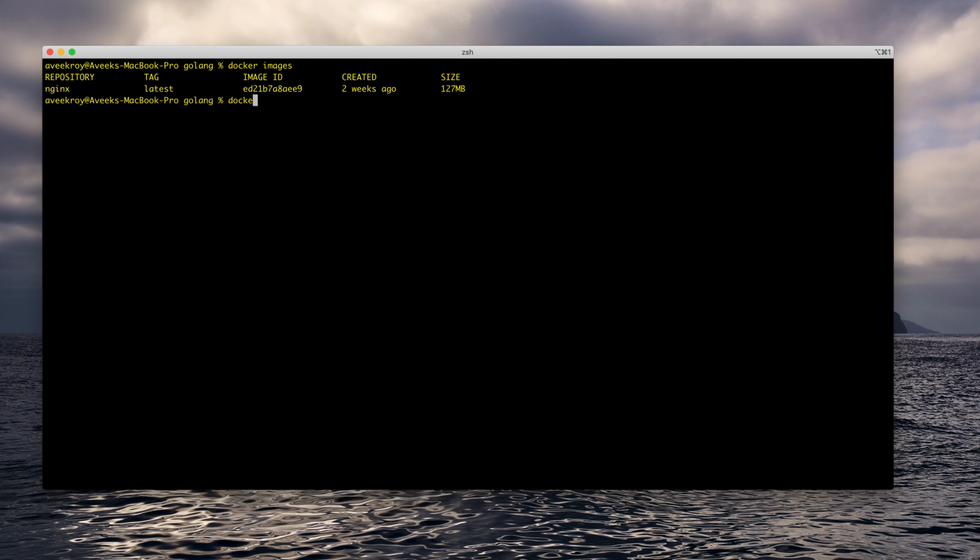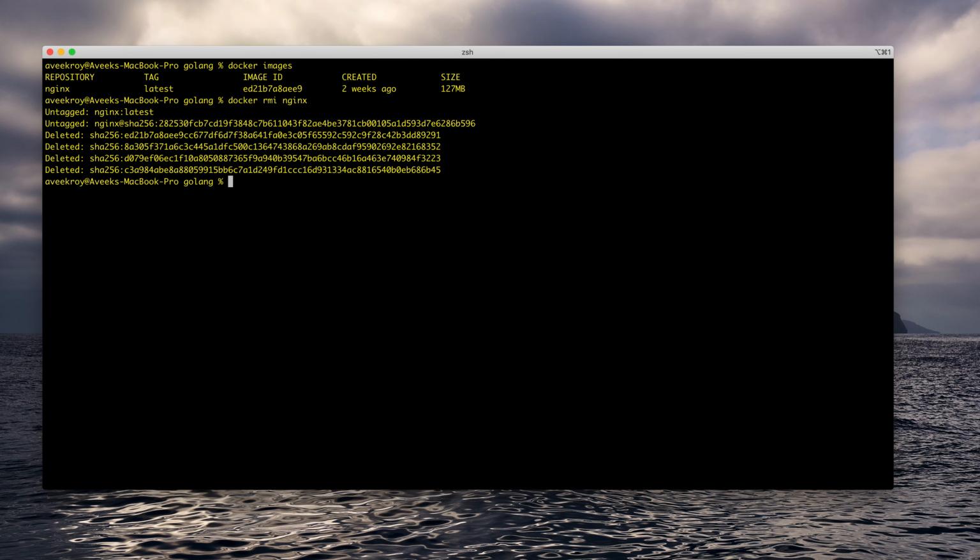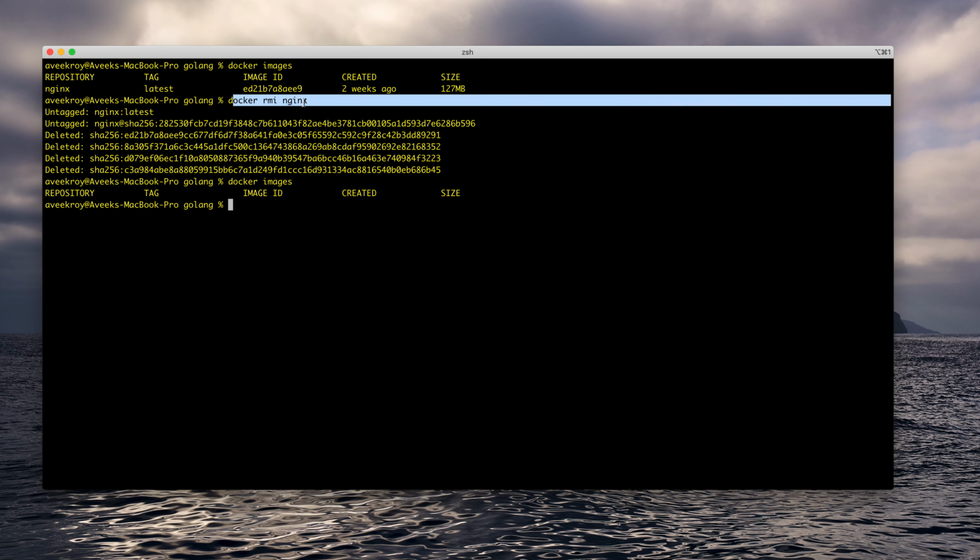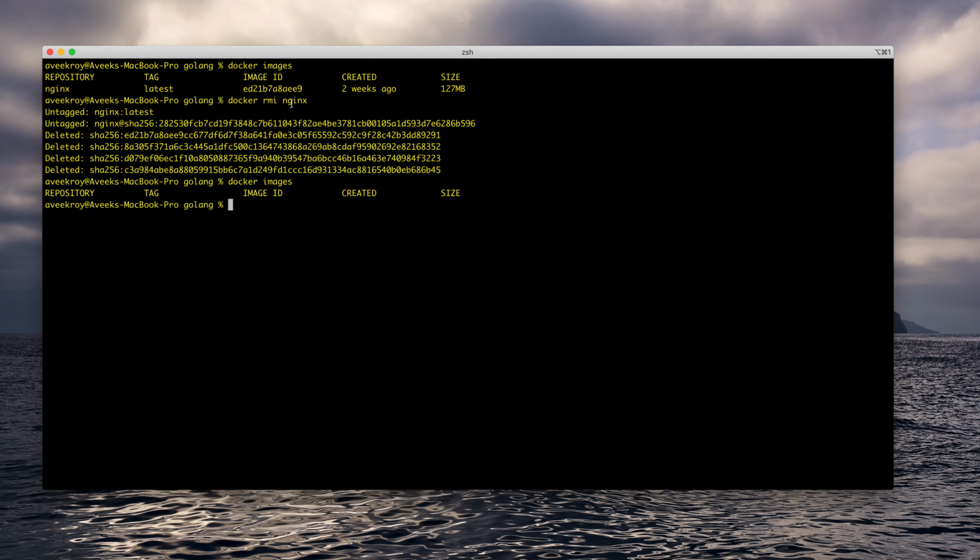So let me remove it, and then again I will bring the image from Docker Hub. So let's remove Docker Nginx. It is deleted. Now if you do docker images again, you won't find anything, so it's not there. This is how you can check what kind of images are there in your local operating system by giving docker images. And you can remove using docker rmi Nginx, the Nginx we have downloaded from Docker Hub. We can remove that name, and it will just delete it from there.